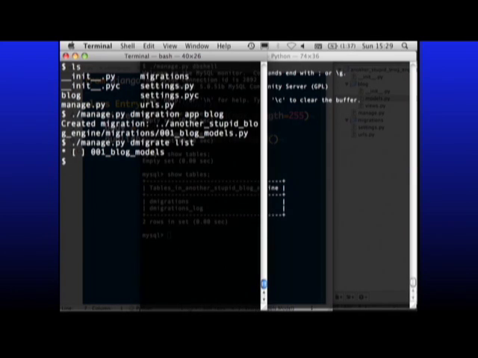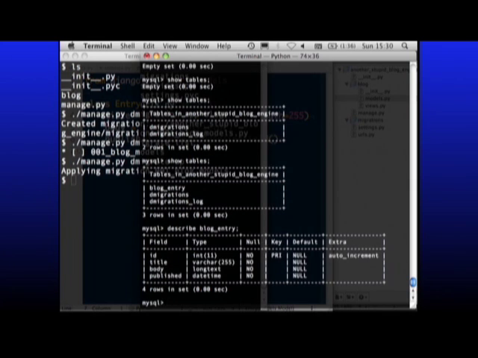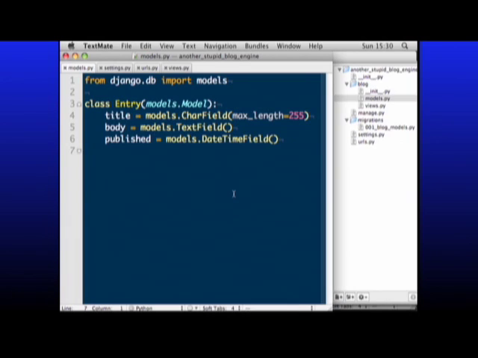So I've got my migration. If I type manage.py demigrate up, it applies that migration, and that creates the table. So now I have a blog entry table there. I can say describe blog_entry, and we can see that that's got all of the fields that I defined in my model. Now let's say I go ahead and add a new field to that.